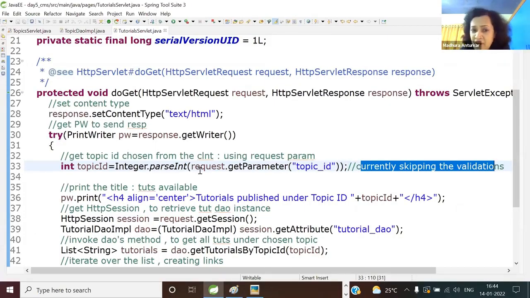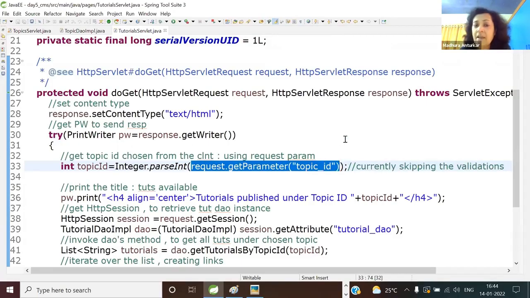How? Simply do it in 2 lines. request.getParameter topic ID. And there is StringUtils. You can check whether the string is blank or null. And if it is, give the error message that you have to choose the topic ID first and make the user go back again. I mean, give a backlink and take the user back to the page. Did you understand what I said? I said you can add the validation in a minute.